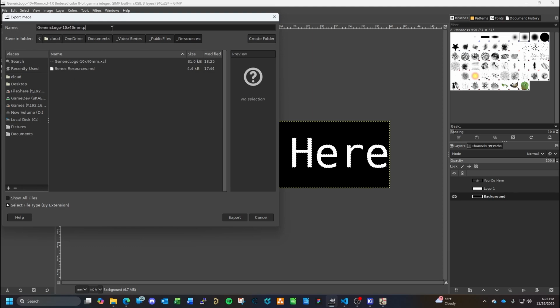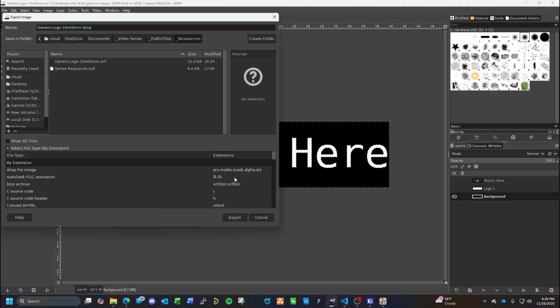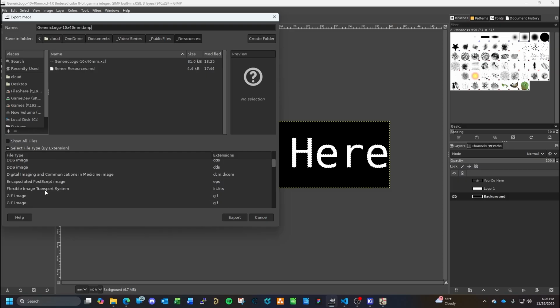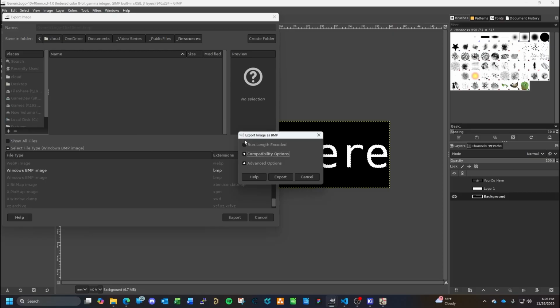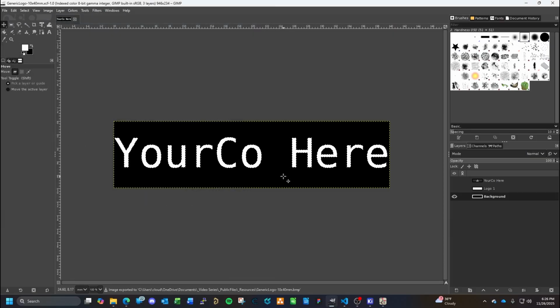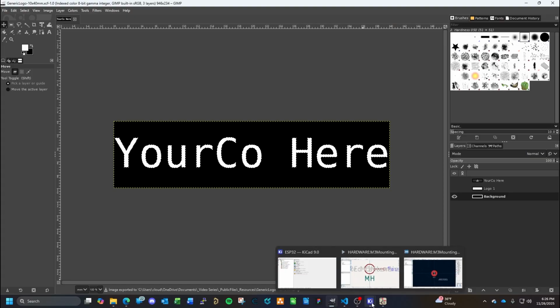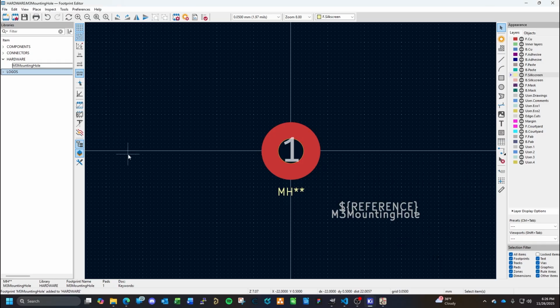We're going to do bitmap, BMP. All right. Windows bitmap image, that's fine. So we're going to keep the name. I think these are fine the way they are. So what we should be able to do is go into here, into logos.